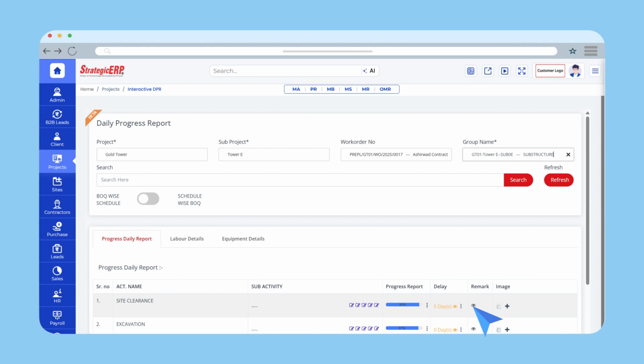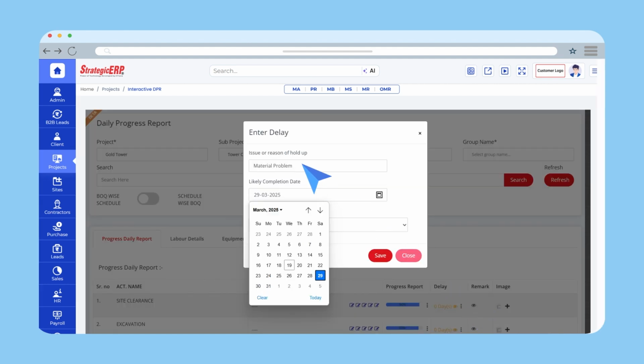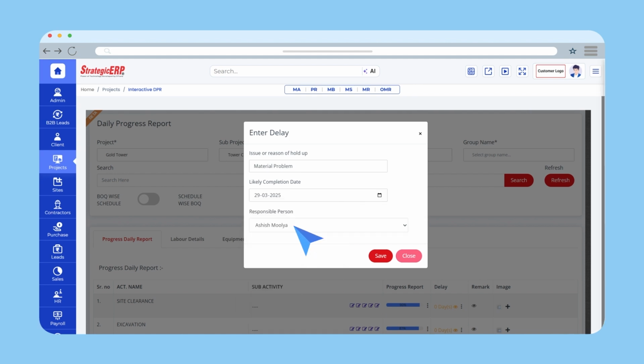Enter the issue or reason for the delay. Specify the likely completion date and the responsible person's name. Click Save and the delay will be successfully updated in the project delay form. The process of entering a project delay in StrategicERP is now complete.